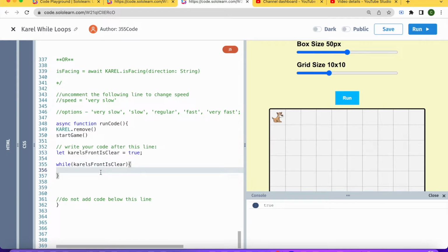And then we need to move, Karel.move. This means Karel will move forward 1. But we also need to update if Karel's front is still clear, because as Karel moves, that might not be true anymore.